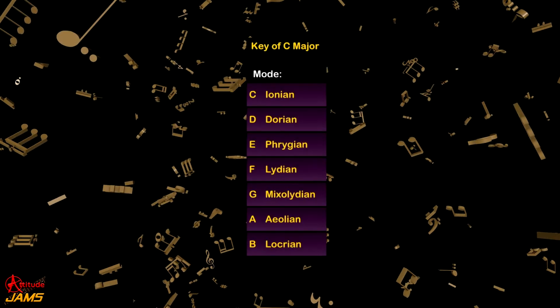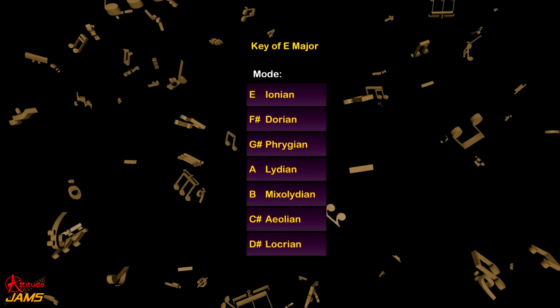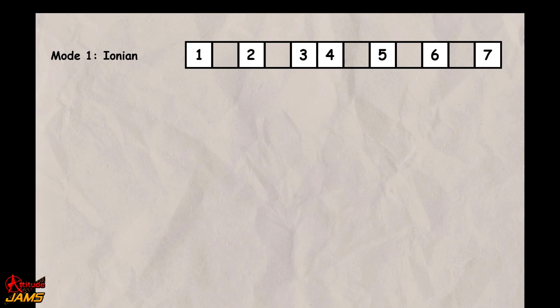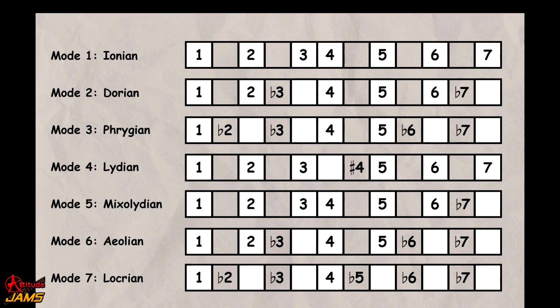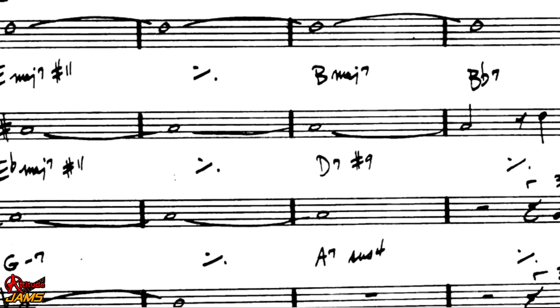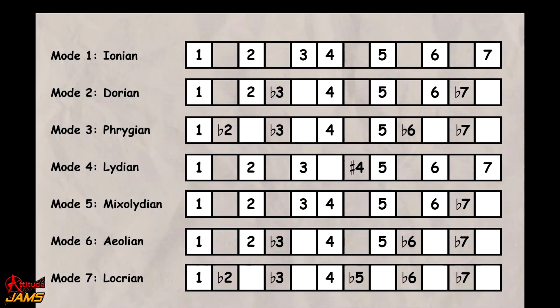So far, we have looked at modes in the relative sense, that is, modes as they are derived from a parent key. It is also useful to know the scale degrees for each mode, particularly to compare modes to the Ionian mode or major scale, because the major scale is the yardstick by which chord degrees and scale degrees are named and numbered. Using these formulas, you can transform any major scale into any mode.